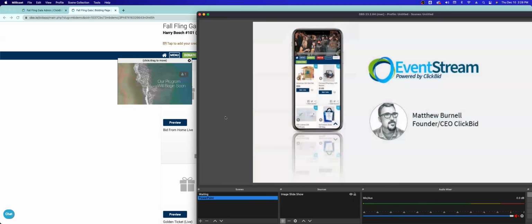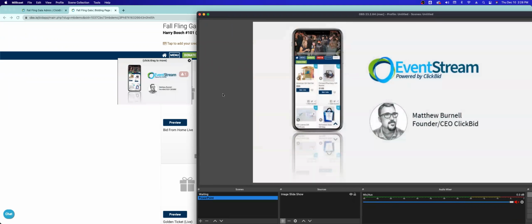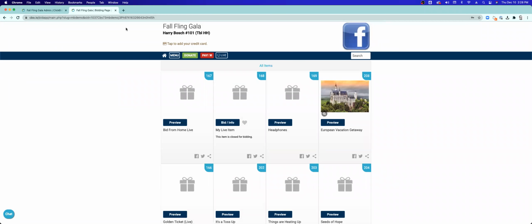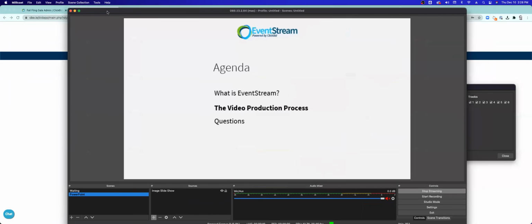I want to go back to PowerPoint, and I go back to PowerPoint. And now I have 2 scenes. So I'm going to go ahead and close this and try to recover some of my computer's processing power.